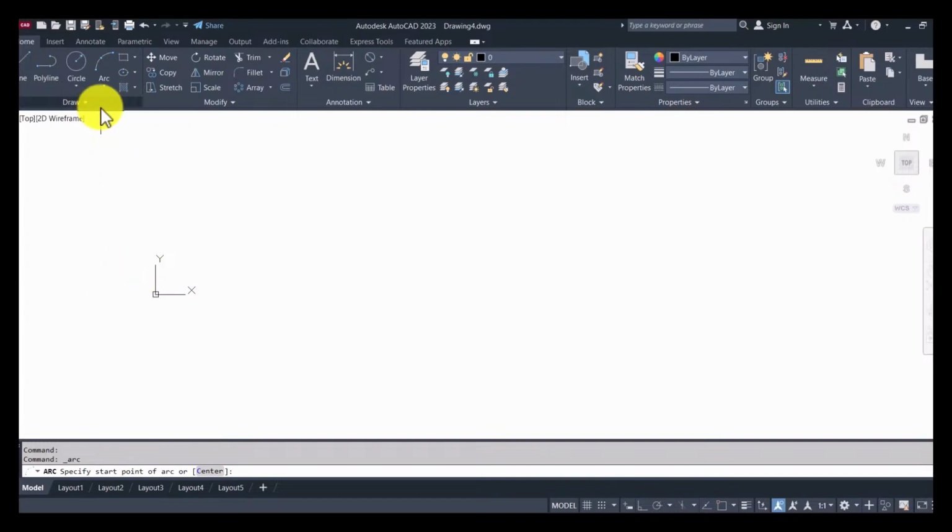With the 3 point method, specify the start point of the arc, where you want your arc to start from. Specify the second point of the arc. The second point is where you want your arc to pass through. Then specify the end point of the arc, where you want your arc to terminate. With this information, you can draw an arc of your choice. Once again, start point depending on your choice, second point based on your choice, third point where you want your arc to terminate.